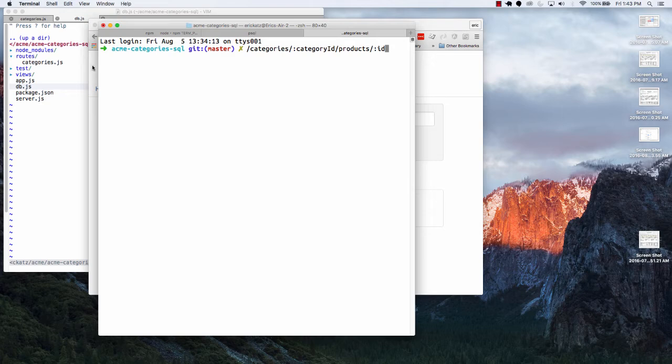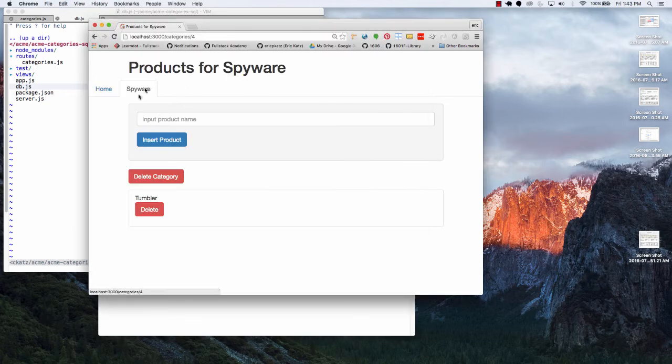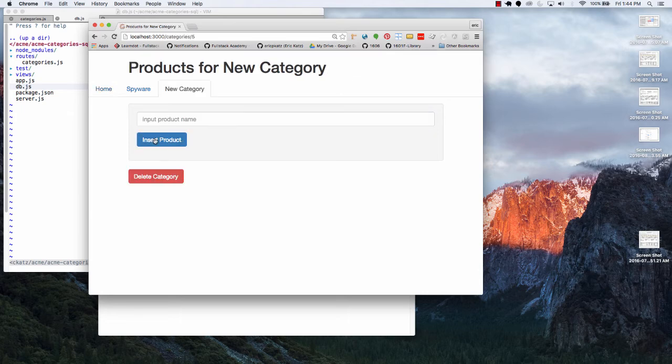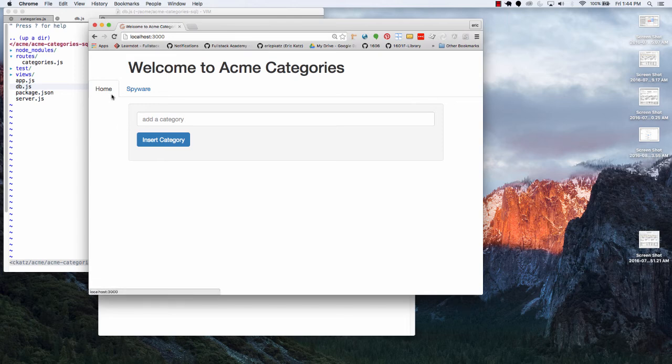The only difference is that instead of accessing them from this hash, you're going to access them using Postgres, from a database. So I could go in here and add a category, and I can insert it, and then I'll have my new category. And again, same sort of functionality here. I could delete my category, and it ends up taking me back to the home page.